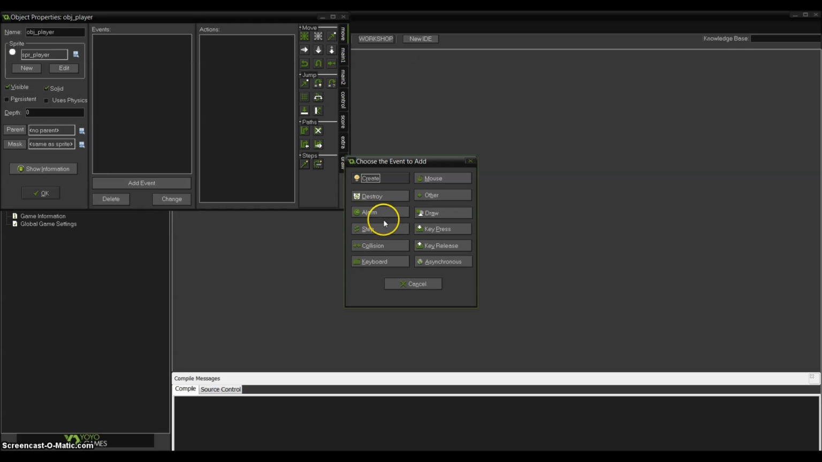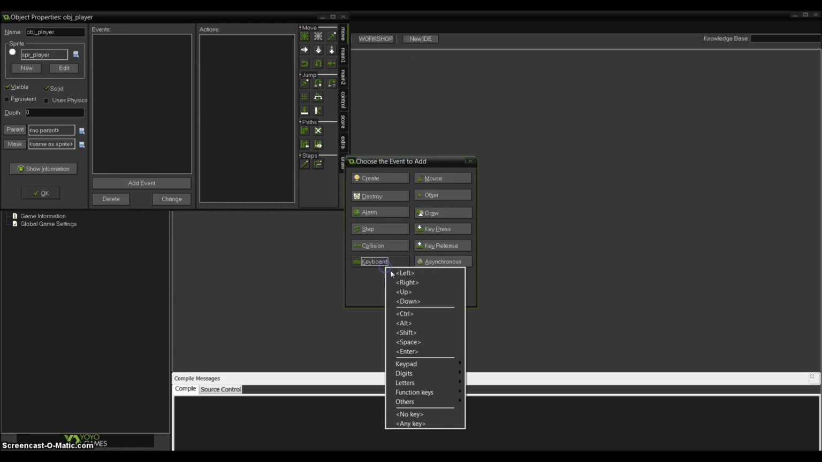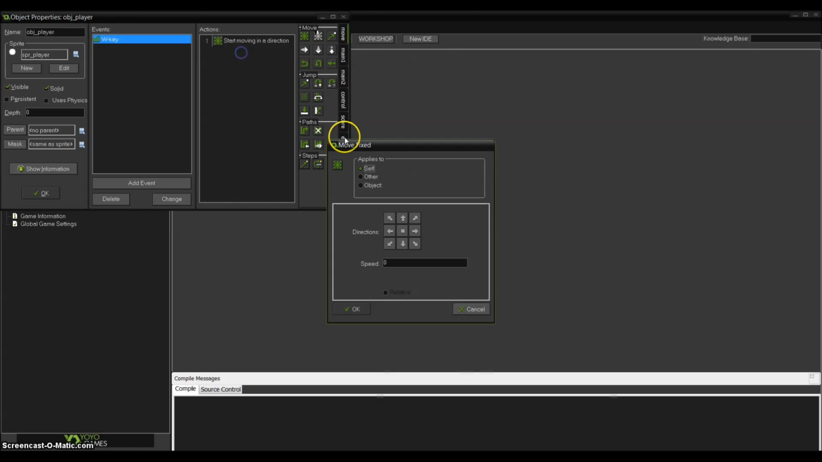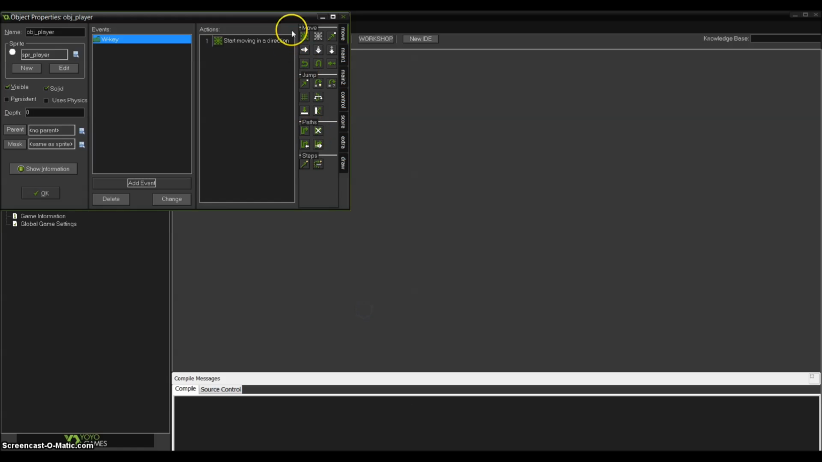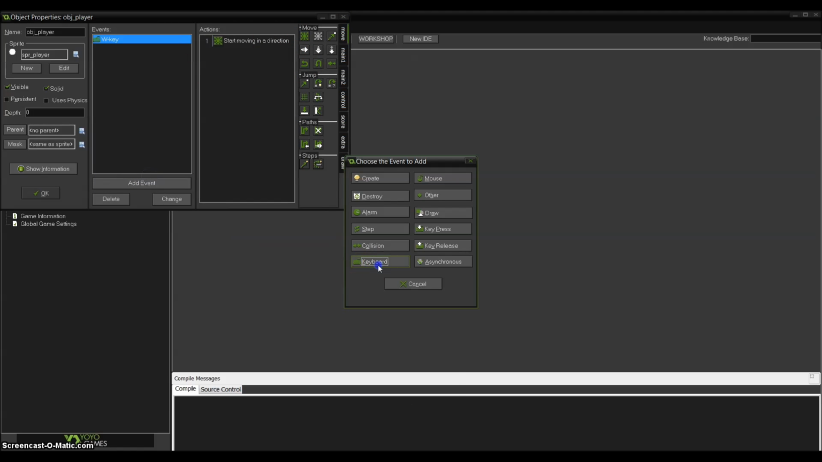So now we're going to do Event, Keyboard, and this is not going to be an arrow button game because everybody hates those. W, move in a certain direction, that at the speed of 5 because we don't want people going too fast, you know. Keyboard.